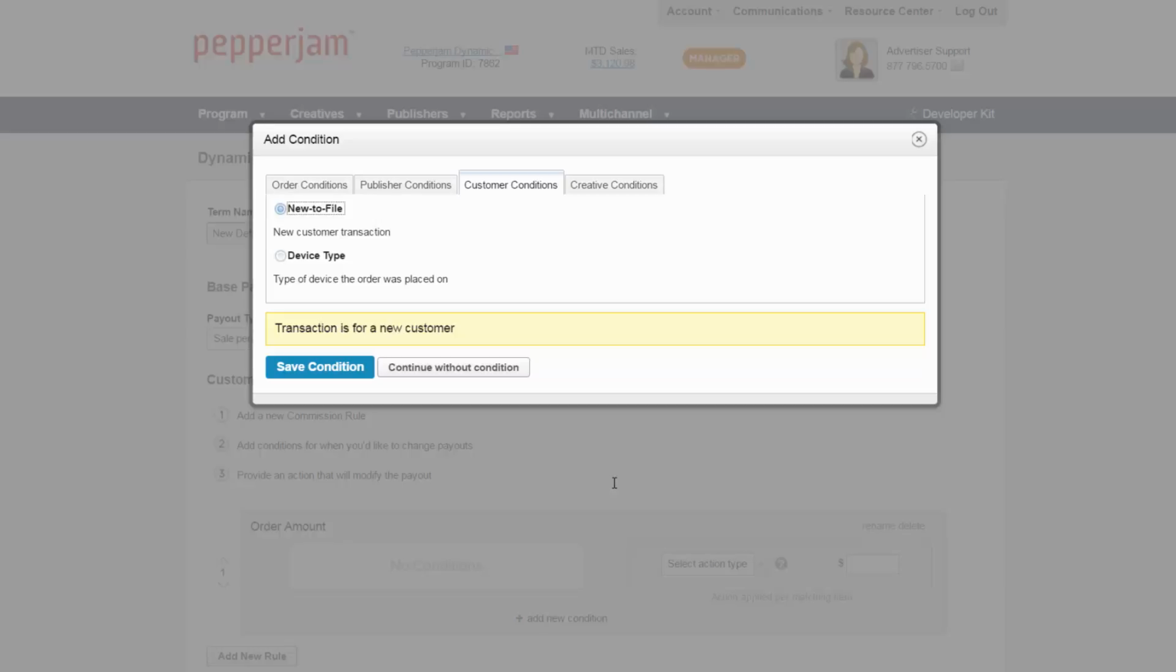Develop this strategy based on how you value new customers, and make sure your pixel is set up to track new to file customer information correctly before using this condition. You will want to use this option to incentivize publishers to drive new customers to your site. Once finished, click Save Condition. Now that you have a new to file condition for your rule, you will need to choose an action item that will apply when this condition is met after hitting Save Condition.